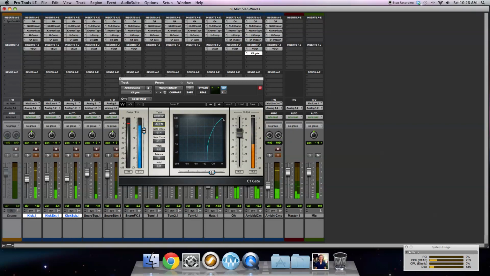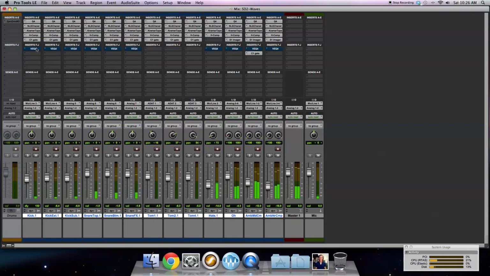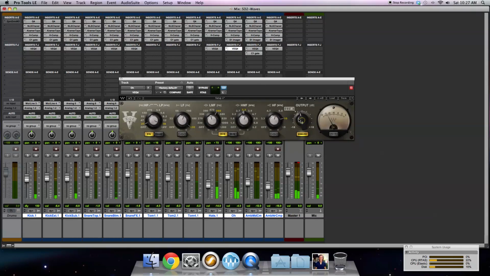So this floor controls how fast it's rolling off. That's better. All right. So look at what EQ has done for us. Too much here.